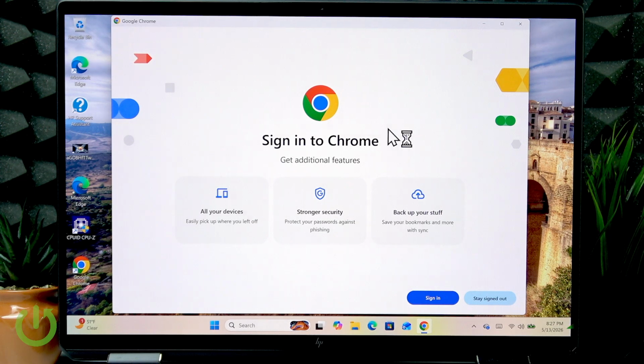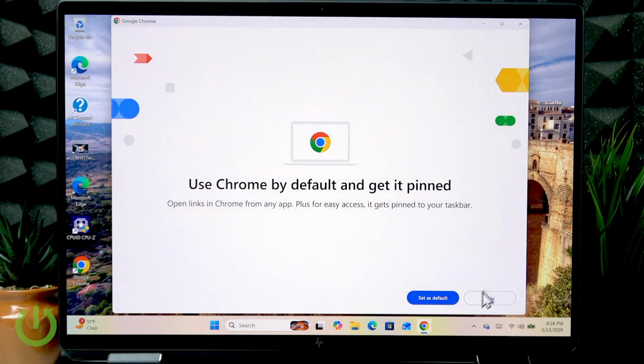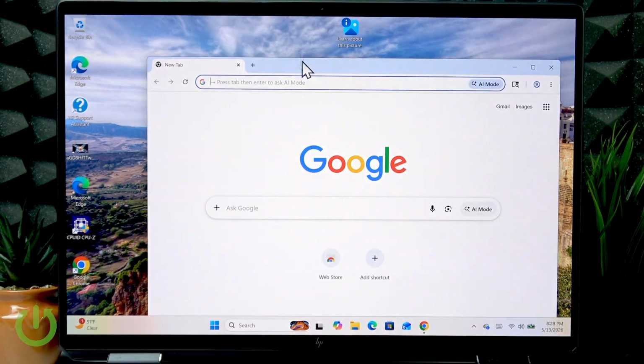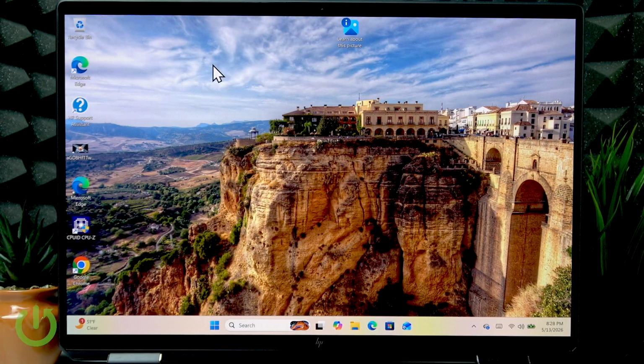Okay, and once the browser is downloaded, we can choose whether to sign in or stay signed out by choosing the respective option. Then if you want to set Google Chrome as your default browser, click the respective option in the bottom right corner. Otherwise, just skip this step. And now you are ready to use your Google Chrome web browser.